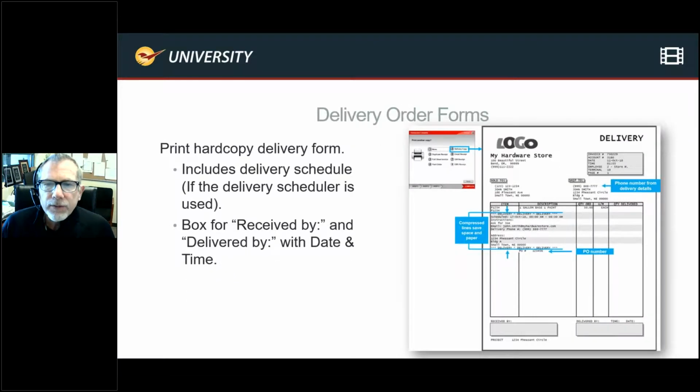Delivery order forms is another opportunity. When you've checked out a customer, it gives you an opportunity to print duplicate receipts, full sheet invoice, yard order, and also a delivery order form. So this is the old-fashioned way where you're producing a hard copy, right? The bottom it says received by, delivered by, and you just keep a hard copy trail, right?